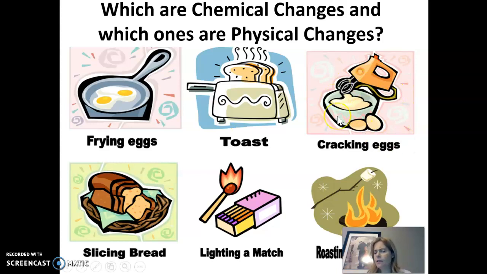If I cracked eggs, I only just broke them. That is a physical change, okay? Slicing bread, it's still bread. Now I have a slice of bread instead of a loaf of bread. Lighting a match, I see it's giving off that heat. So that shows me that it is a chemical change. I can't get that match tip to look like that anymore. It is now burnt. Roasting a marshmallow is a chemical change because your marshmallow now is not just marshmallow. It has been roasted. So there are char marks on it, depending on how brown you like your marshmallows when you roast them.